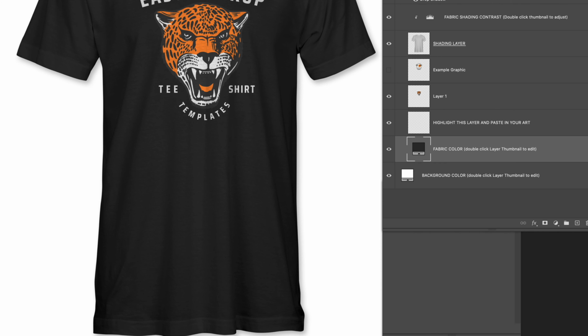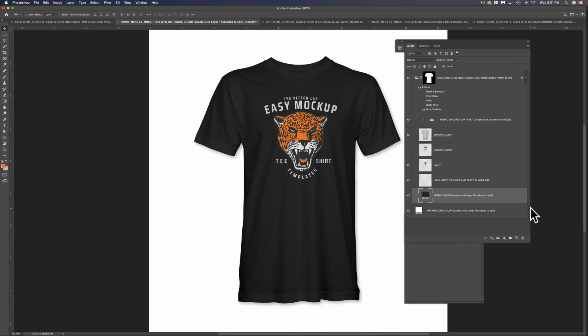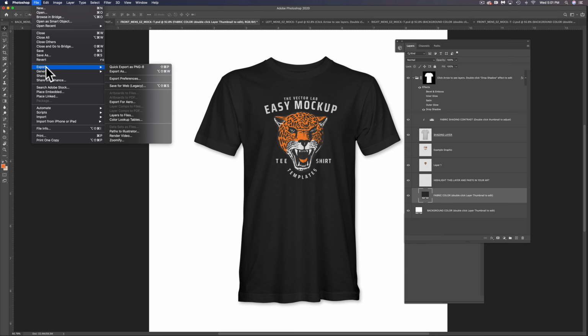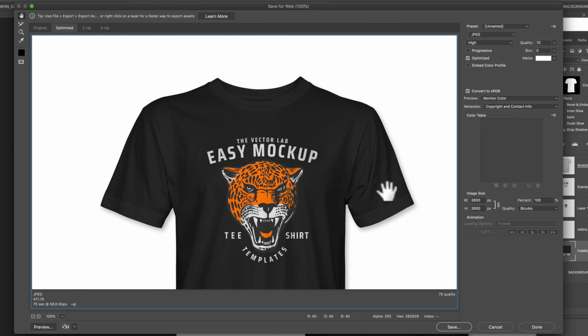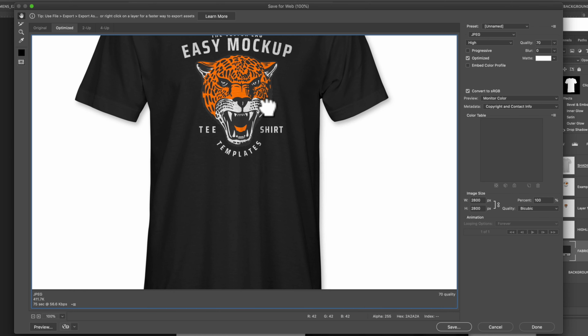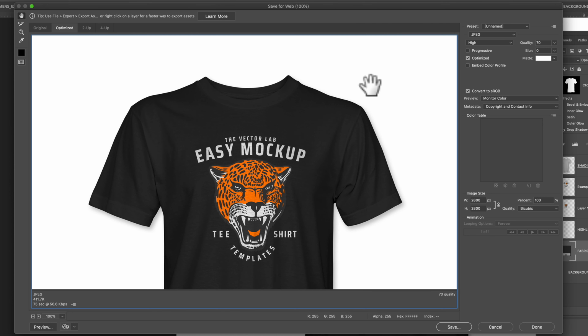And I'll click OK. And the next thing we want to do is just save this for web. Say we're going to put it on social media or on our website. So we can go File, Export, Save for Web Legacy. And this is going to export as a 2800 by 2800 pixel file, which is excellent for web. I would recommend JPEG unless you're going to do a transparent background. Let's cancel out of this.